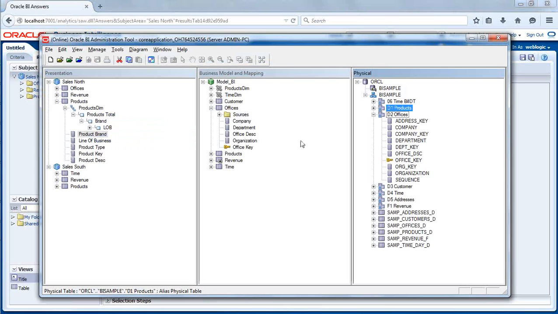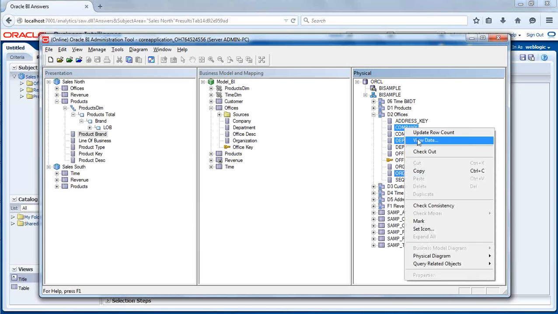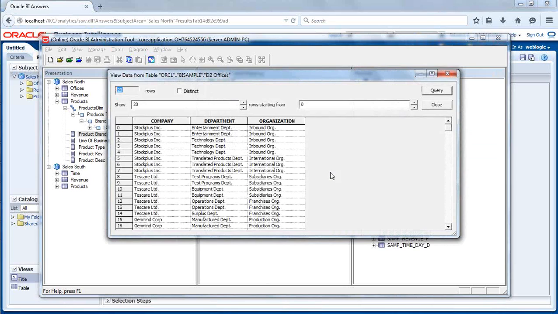So from here, I have a company, a department and an organization. I would like to use these three columns because they are descriptive enough. If I go and view the data, obviously company looks to be the first, because stock plus is one of my companies. Now you need to understand one thing: does the department come first or the organization? Any guess?